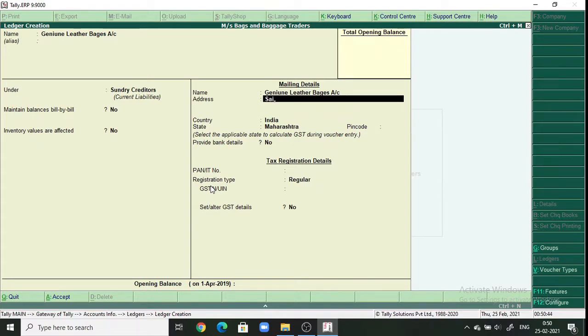And the address is also given of that company, so write here in the address section: Sai Baba Nagar, DP Road, Navi Mumbai, Maharashtra, enter, select the country, state, give the PIN code. PIN code is 400039.